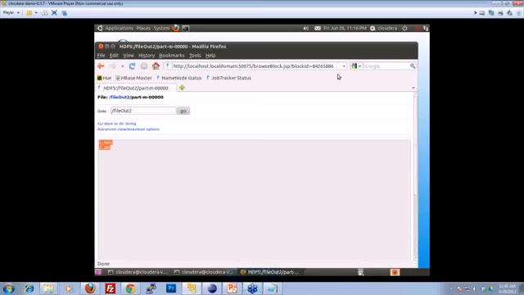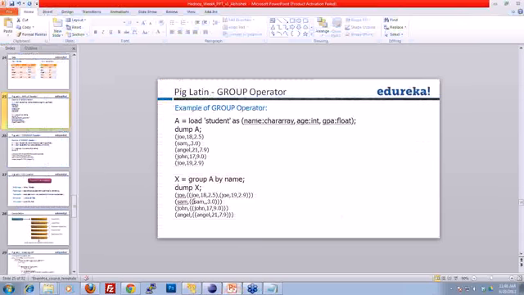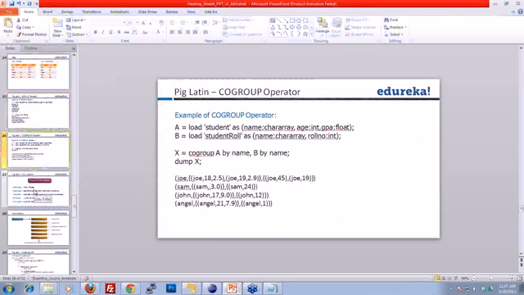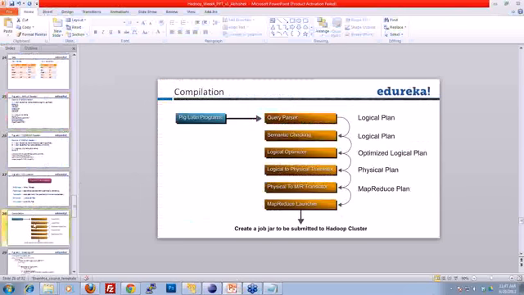Great. So I think most of the questions are answered right now. Let's go ahead. We've seen co-group, we've seen this storage. Basically, see, all the other things are very similar to any language compilation. The reason we've put it here is to show you this part, that finally it is converted into a MapReduce plan. Okay. And then you create a job jar to be submitted on the Hadoop cluster.